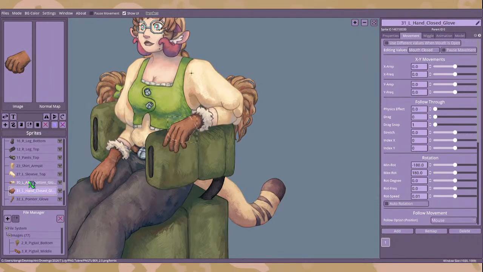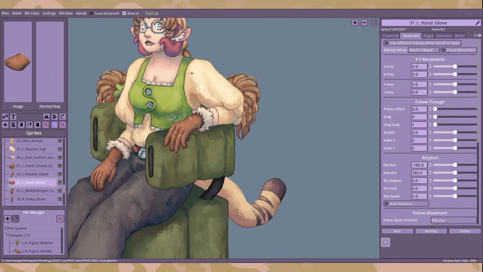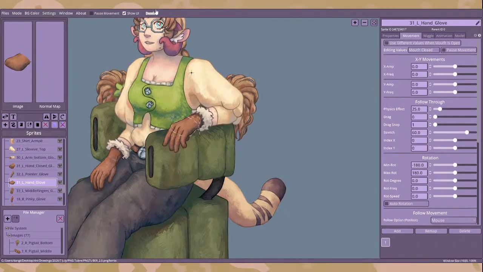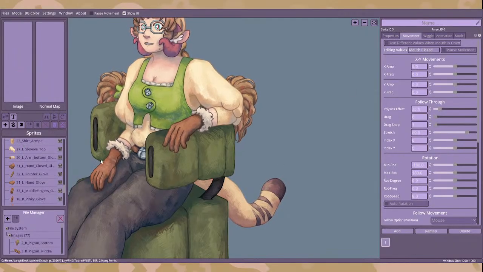And then this hand, that's not the hand. This needs to be 25 and then 60. And I think that solves the issues except with the fingers. This does not need to be on. There we go.